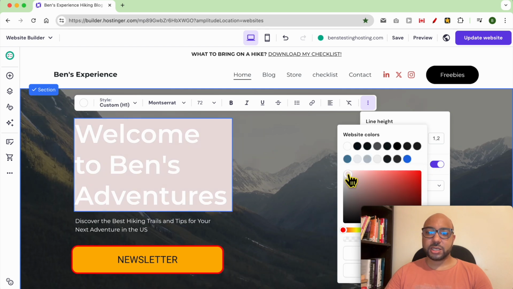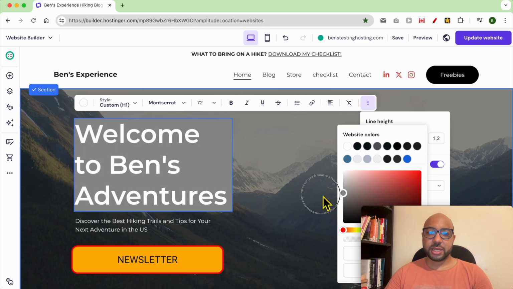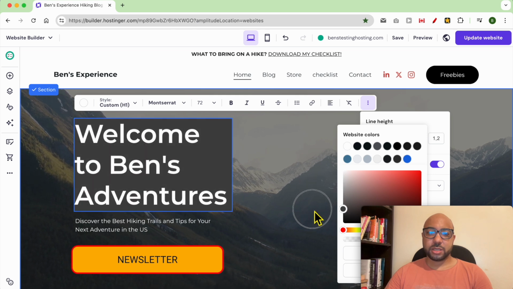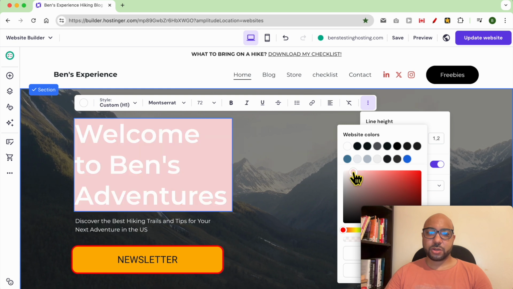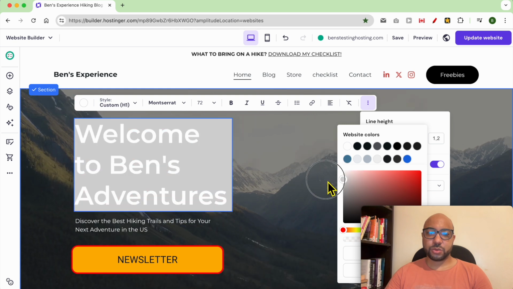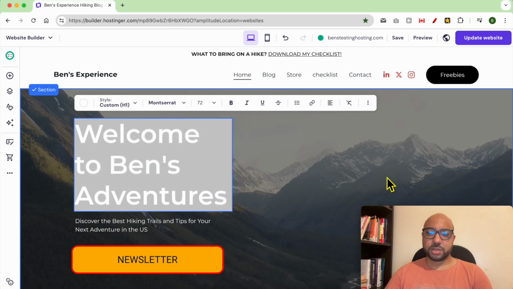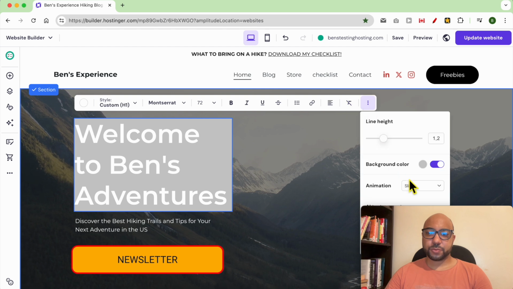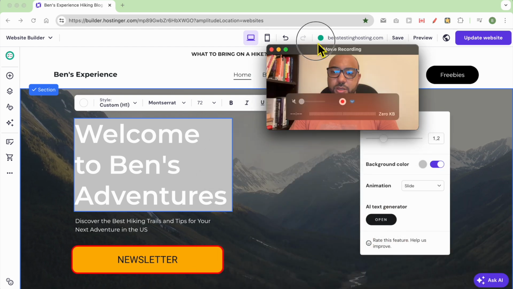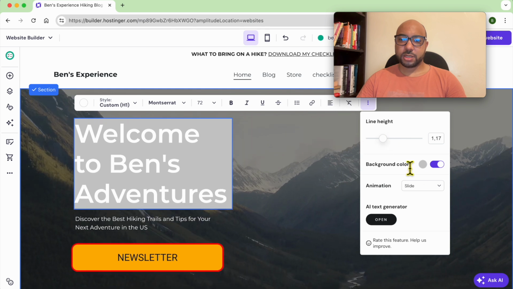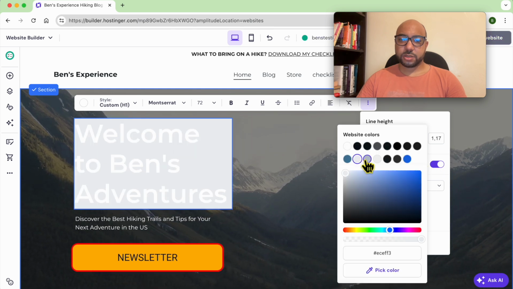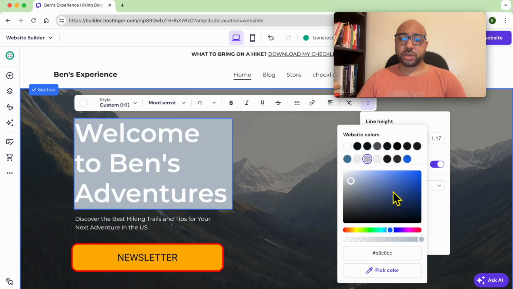To edit the color, you can make it a little bit different. Let's pick this color, for example, or let's go with this color, for example. You can also edit the line height and the background, for example. This is a good background for the text.